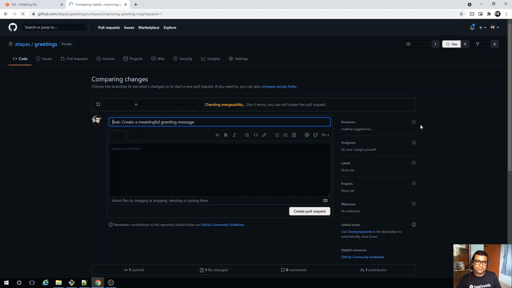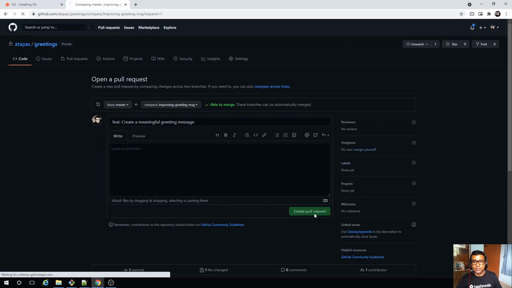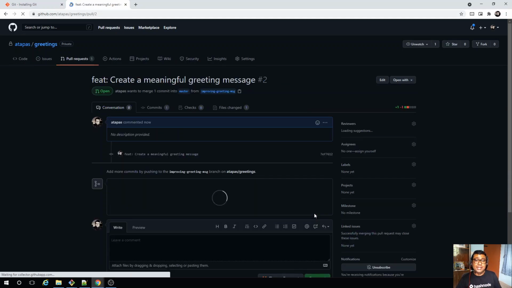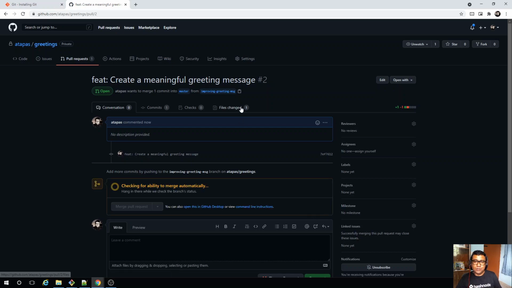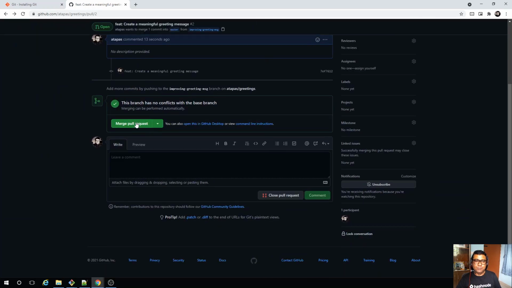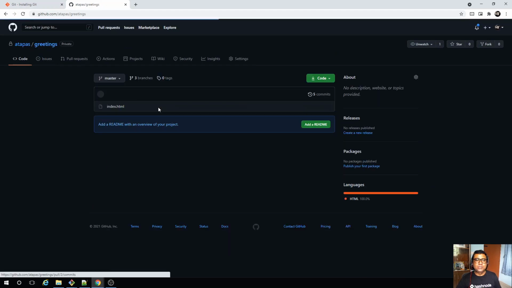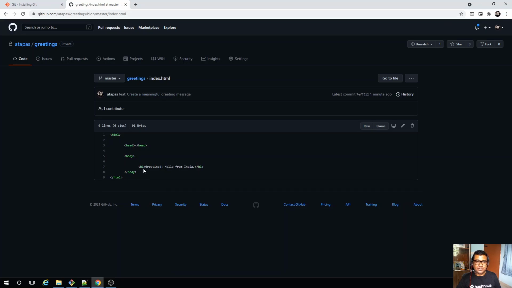can add my other avatar to review this one, add himself as assignee, and create this pull request. So I come here, I review the pull request, I see the changes and see whether I'm satisfied with them or not. If I'm satisfied, I'm just going to merge this pull request into master. Now if I go to the master code, I should see both the changes, my changes with greetings and Mr. X's changes with hello from India. So this is a great way of collaborating. This is a great way of working together.